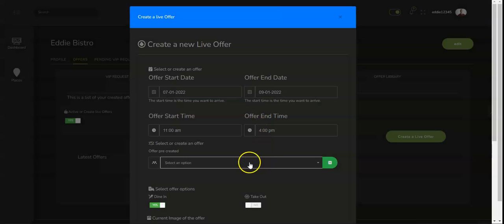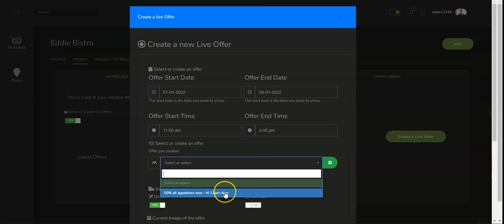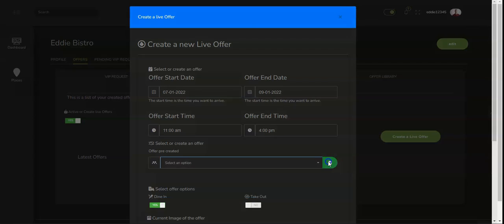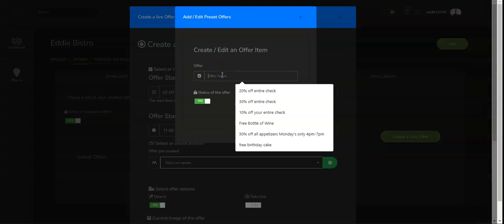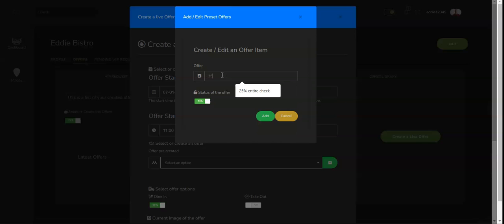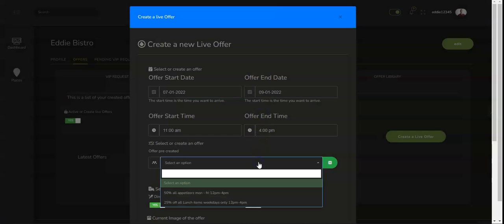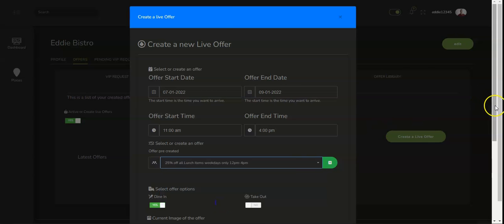So now as you can see, it's not there, but if you click this, it's now in your preset offers to use for future deals. If you're not happy with this, you can go back in and create another one. So let's say we want to do 25% off all lunch items, weekdays only, 12 p.m. to 4 p.m. You hit add, and now you can go back into this drop down and pick which offer you want to choose. In this case, we're going to choose this offer.